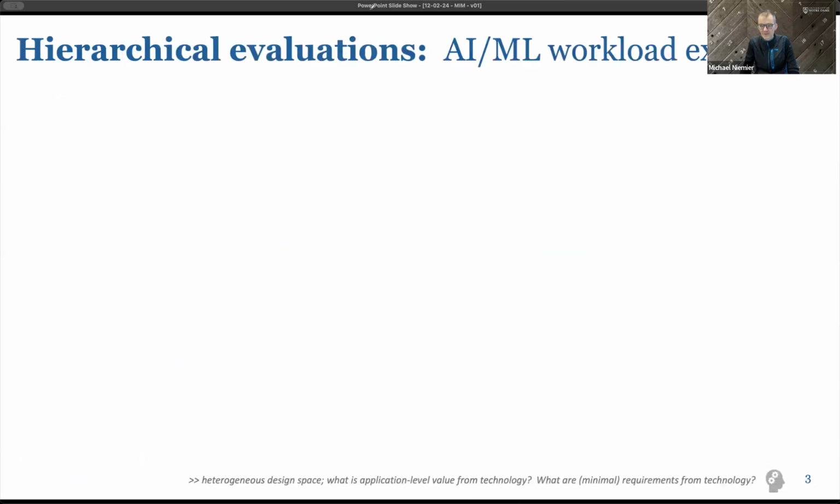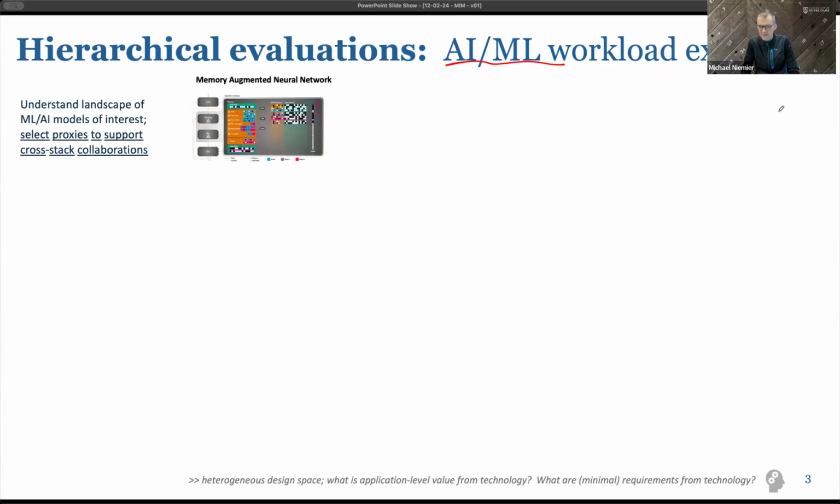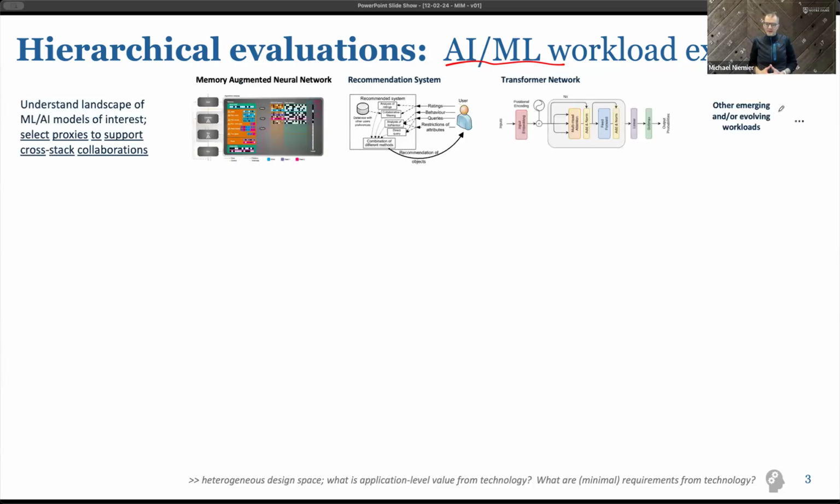All right. So to start, I am going to talk about hierarchical evaluations, and I'm going to do this in the context of an AI/ML type workload, since most people are interested in that. And to be honest, if we were to try to expand the scope, it would become unwieldy. So I think we'll just focus on this application domain. And even in this regard, there are so many different models and algorithms that you could think about studying. That design space quickly explodes as well.